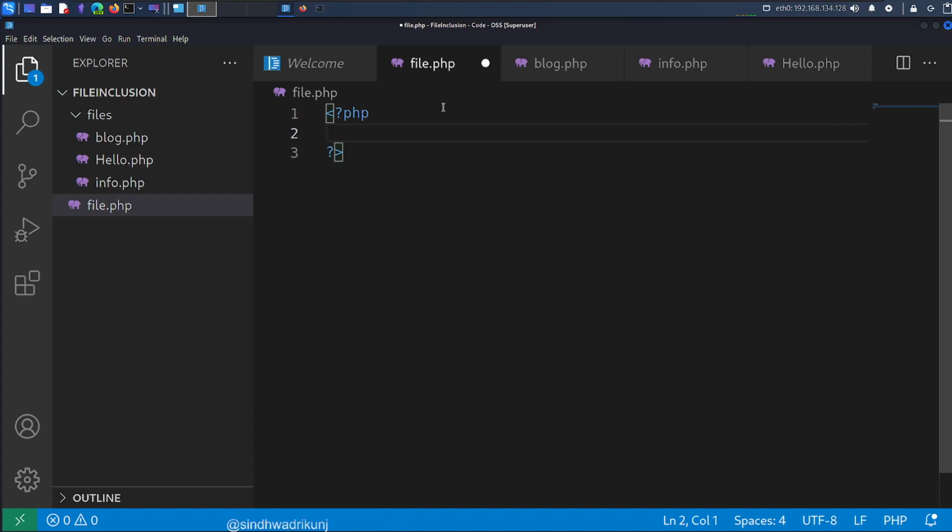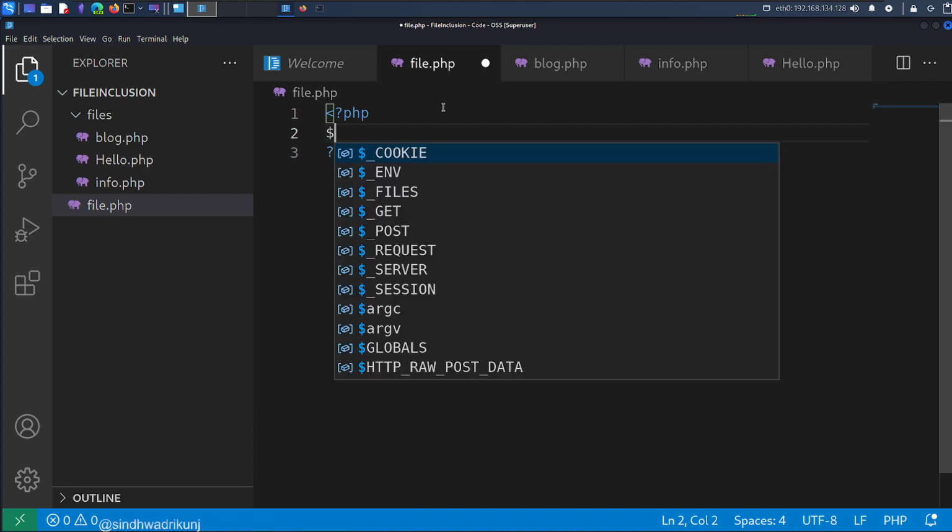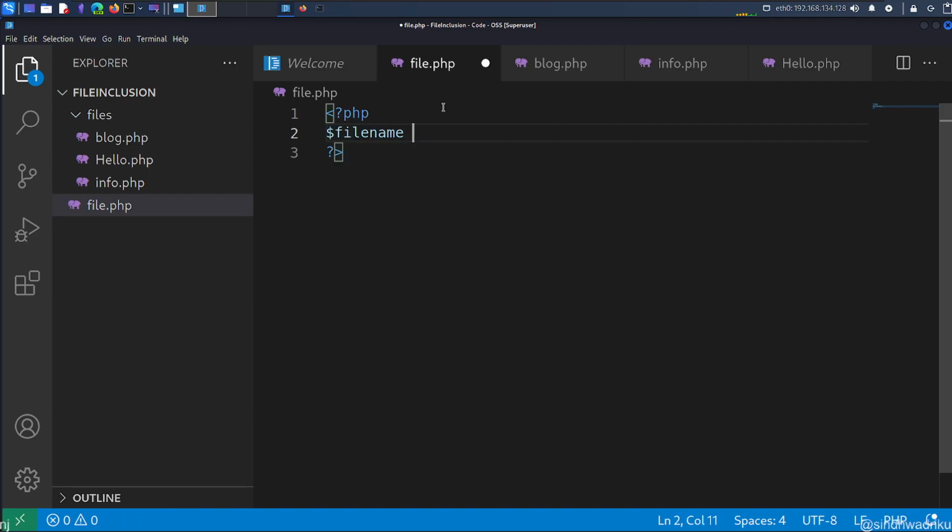This is the general approach, right? Now I want to create a variable. Let's say there will be a variable with the name filename, and that will contain a $_GET method, whatever we supply with a particular value or parameter, which will be named filename.